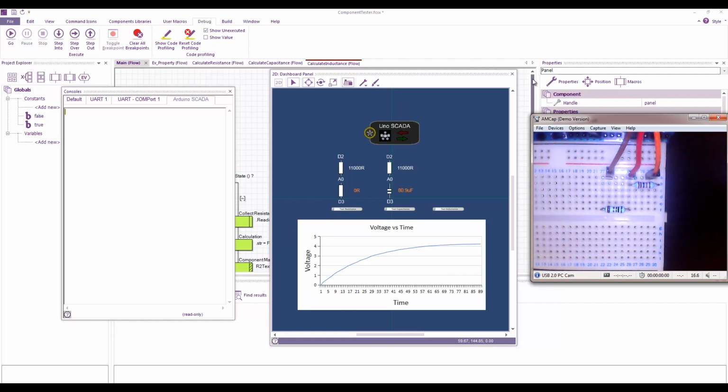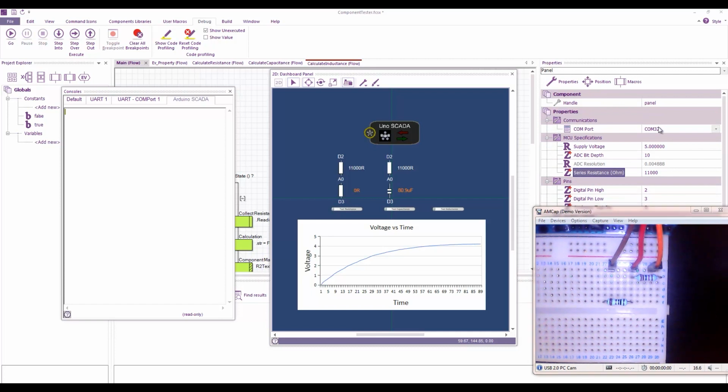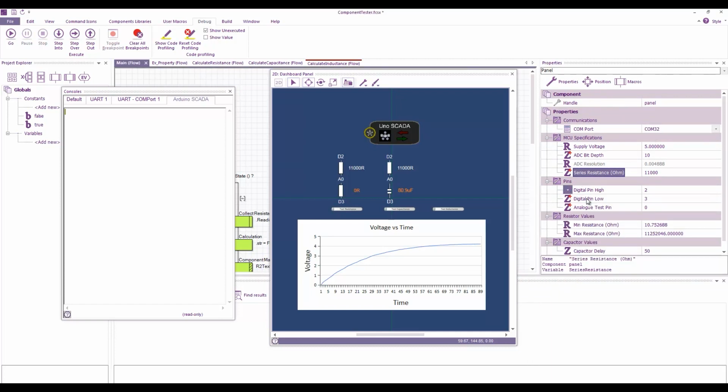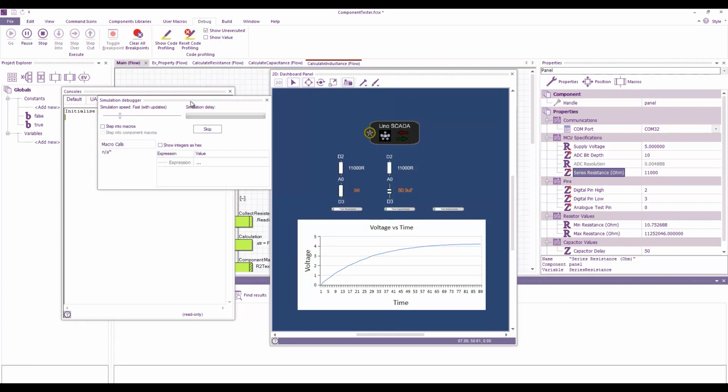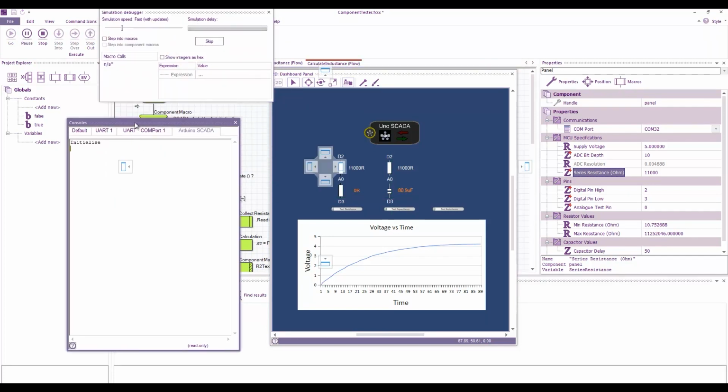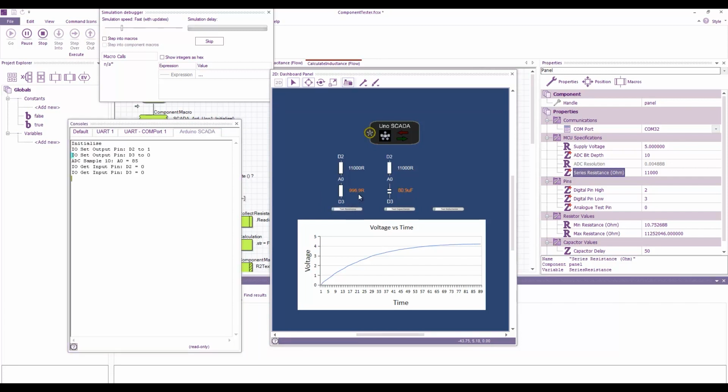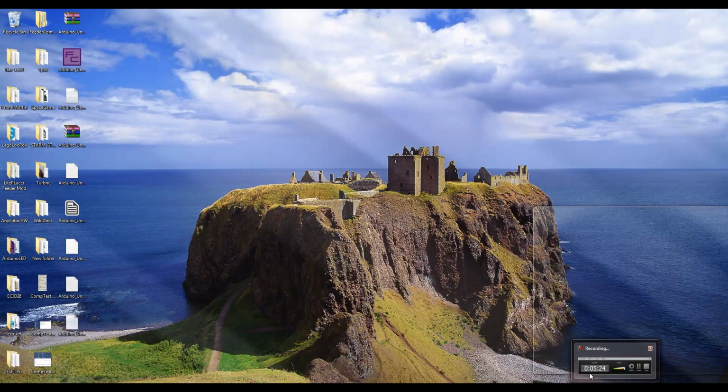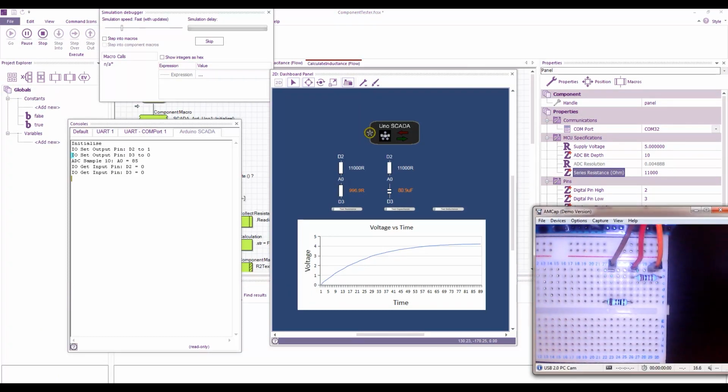So all I need to do is check that my COM port is correct, which it is. I check that the pins are correct. So the high pin is D2, the low pin is D3, and my analog test pin is A0, and then I just simply click run. You see that on the console it's saying that the Arduino SCADA has been initialized. If I click test resistance, 996.9R. So that's very, very close to where I was aiming for at 1000 ohms.